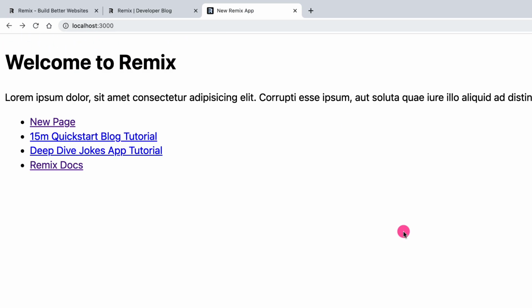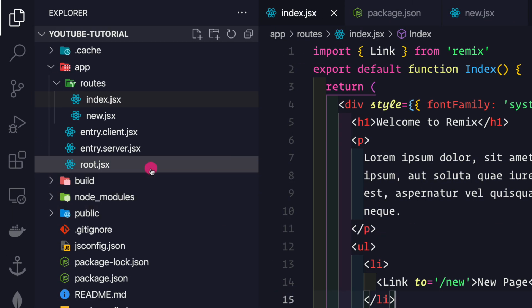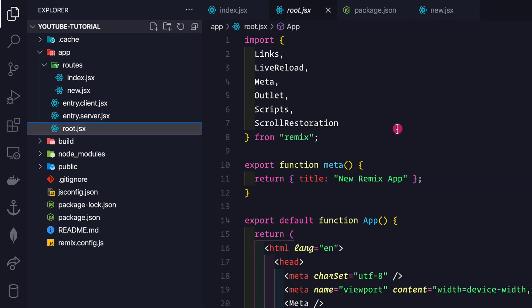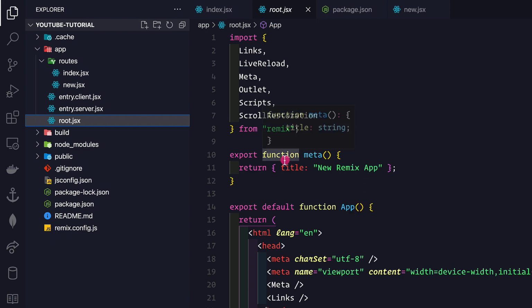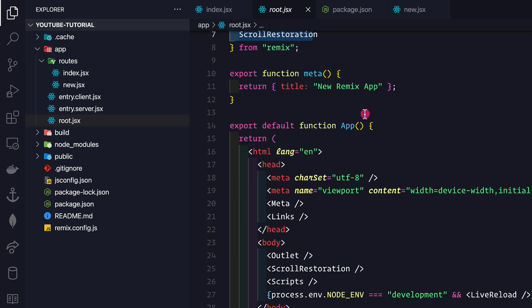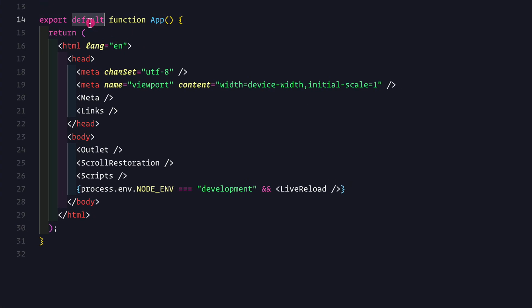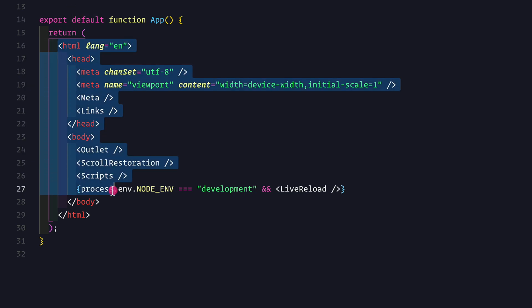Now let's go back to our application again, and if we have a look at the root.jsx file, we see that we have a couple of functions here. We have the meta function, we have the app function, and a couple of imports. For all these imports, what they do, I would be coming to them later in the video. But the only thing you need to understand as of now is that here we have a functional component called app, and that is the default export of this file, root.jsx. And here we are simply exporting a document, that is an HTML document.